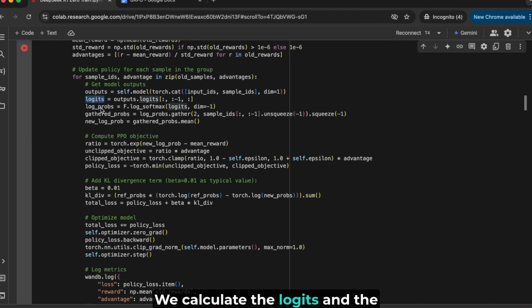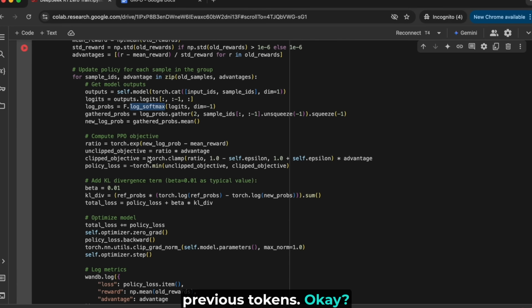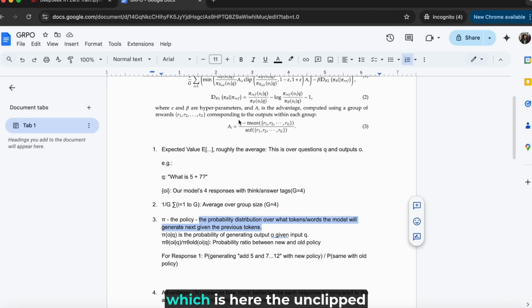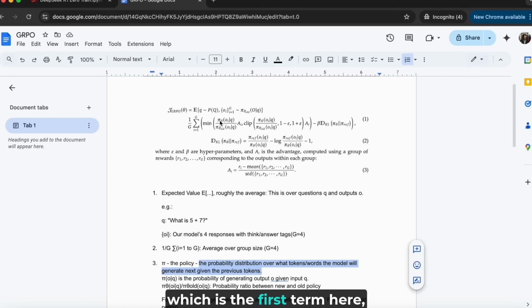We calculate the logits and the corresponding log probabilities, because pi is the policy, which is the probability distribution over what the model will generate given the previous tokens. Okay, so here the probability distribution is this softmax function, and we calculate the overall mean of the probabilities. Then we calculate the ratio, the unclipped objective, which means the ratio times the advantage, which is the first term here, right?